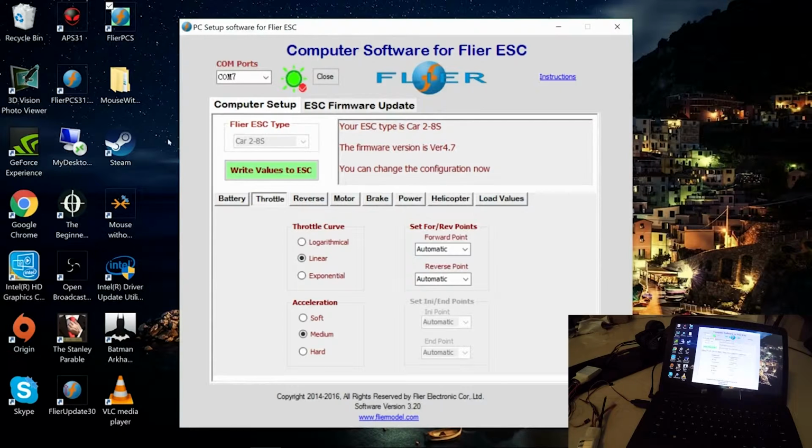For throttle, you can go ahead and change the throttle curve and the acceleration. Here we'll leave it at linear and medium, but some people would like a slower or harder acceleration. And the throttle curve will be dependent on your remote, on how well your remote responds to the linear, exponential, or logarithmical.